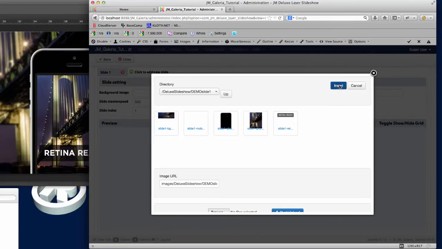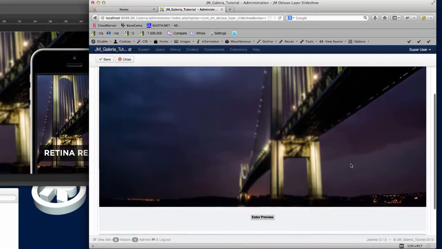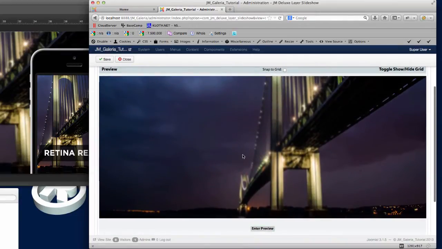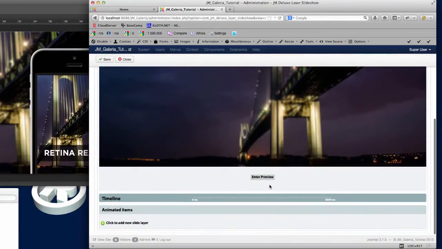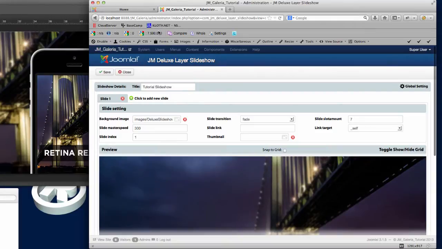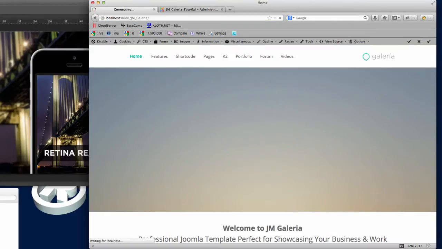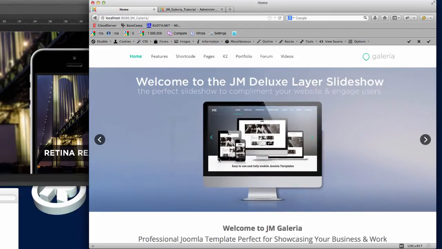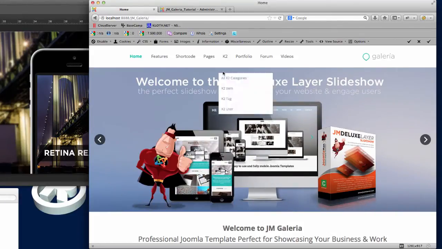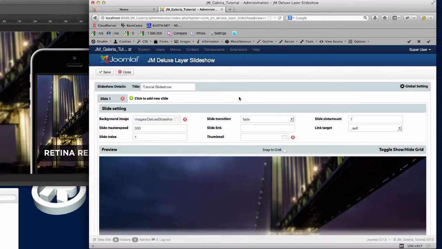So I just select that image, insert it, and you can see here in the preview window, we have our background image. I'm going to click save at this point, and then if we go to the front end of the website and click the refresh button, you'll see that we still have the demo content from the original install of the component. Now what I want to do is show you how to change that.